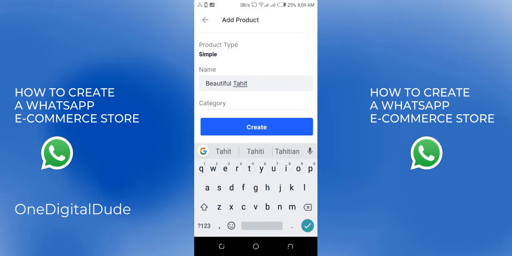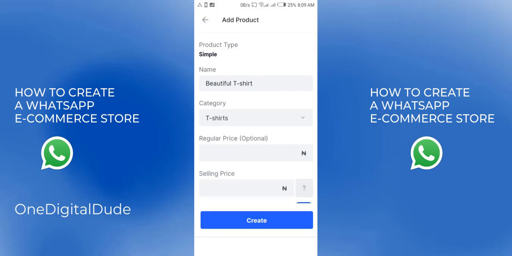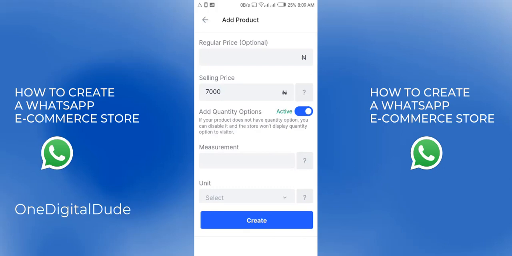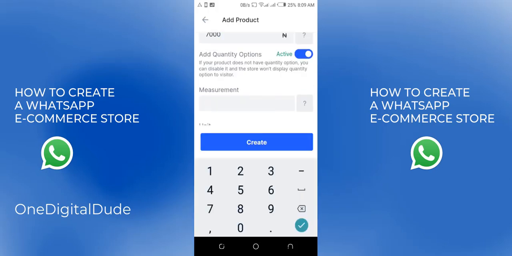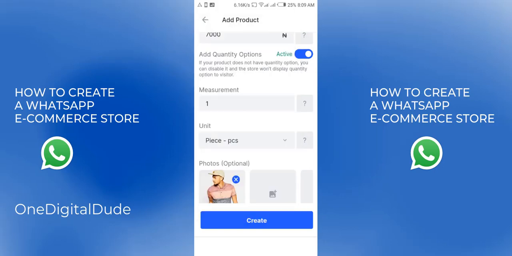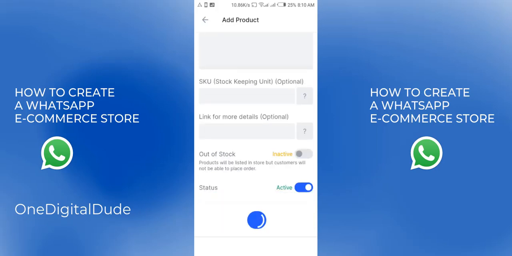Of course, this is not how you would name your product. Beautiful t-shirt, category, the price. I like this t-shirt so much, so I'm selling it for 7,000 naira. Of course, I'm only selling one piece for 7,000 naira. So you want to specify, because you can have more than one picture and then your customers think it is everything in the picture you are selling for 7. So specify that it is just one. Find another picture now. So you have two pictures. Your customers can think, oh, so I'm getting two shirts for 7,000. No, it's just one shirt for 7,000. Save.